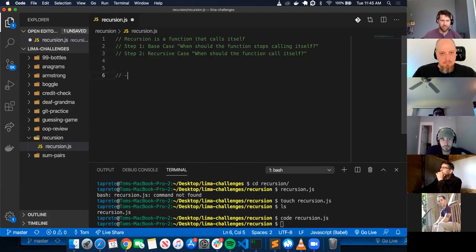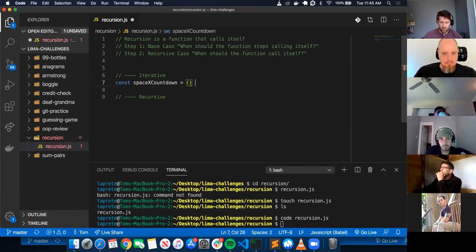Let's do it iteratively, and then let's do this recursively. So let's do const spaceXCountdown. If you've ever watched the SpaceX launches, they're pretty cool. So spaceXCountdown takes in a number and it's going to count down from like 10 down to 1, and then it should say liftoff.